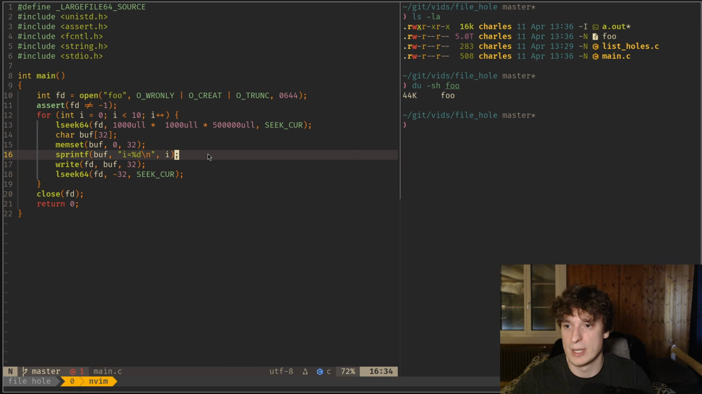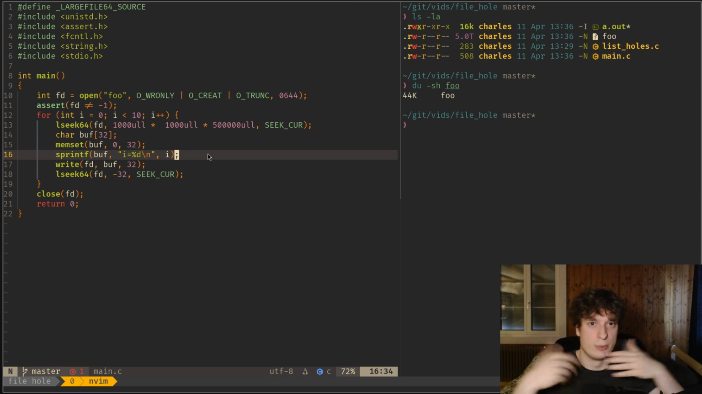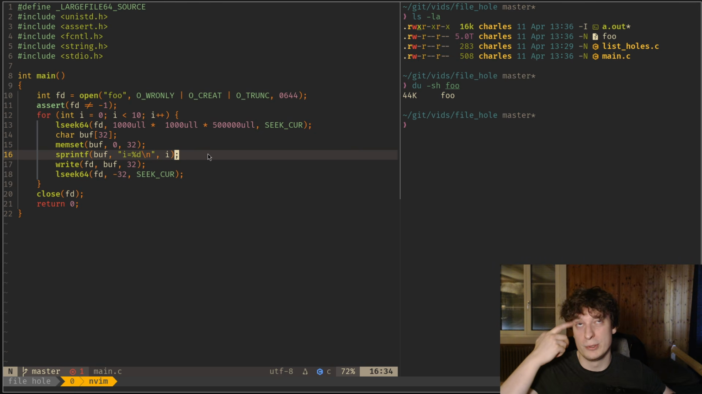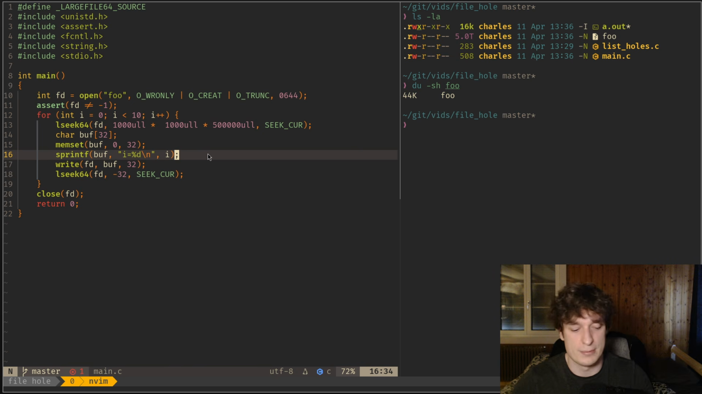So now I will show you how we can actually find these holes in files, because of course, if you have an application that works with reading files and, I don't know, doing stuff on them, like copying them and so on, you don't want to actually copy these holes, which would actually make your file 10 terabytes in real life. So let me show you this.